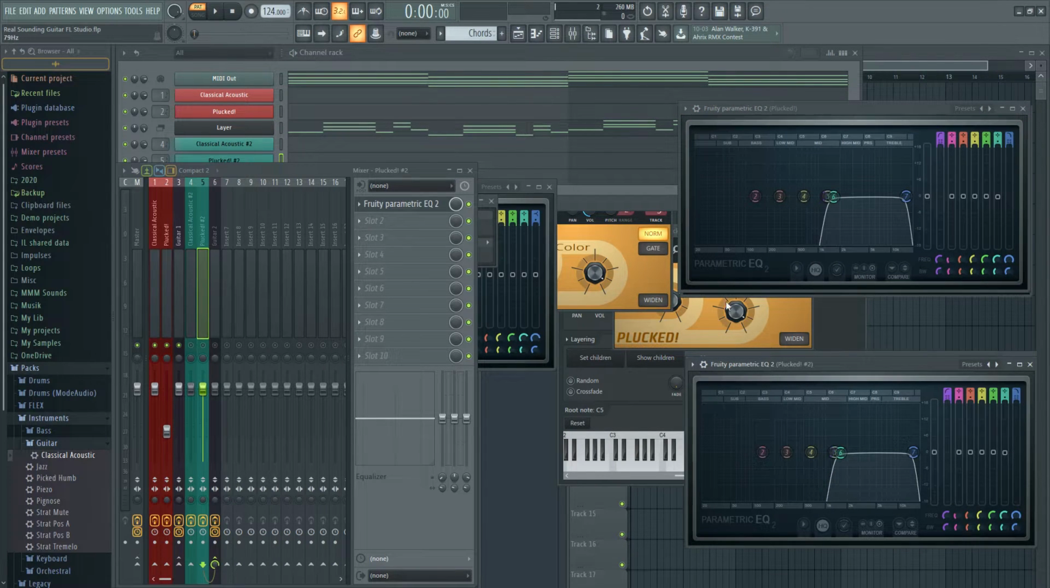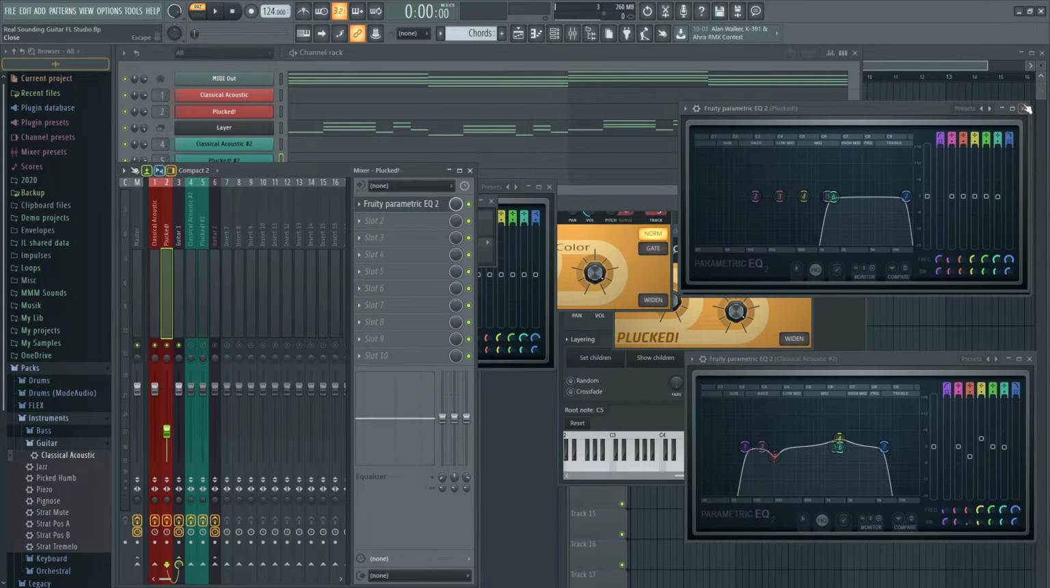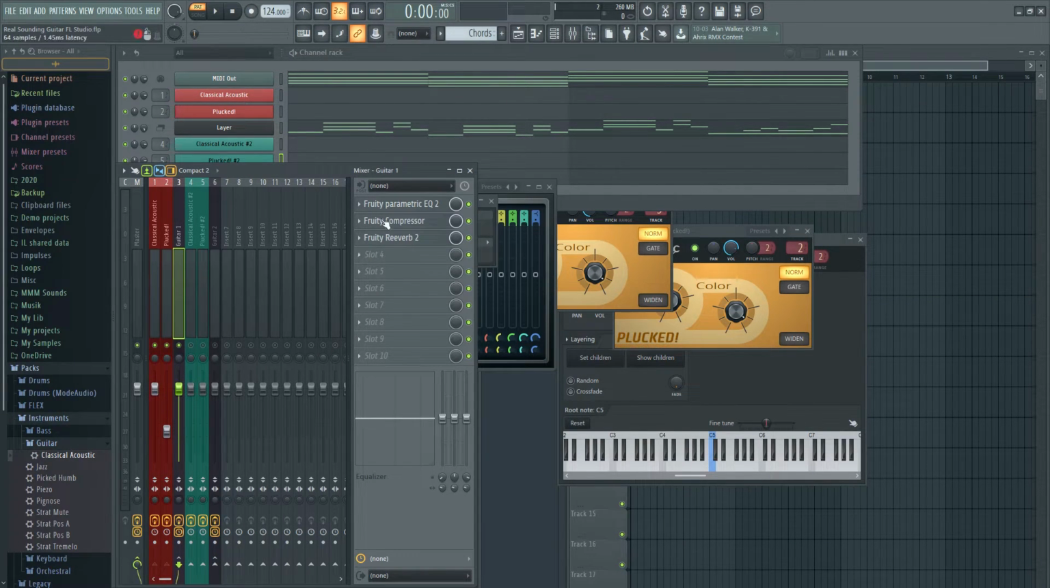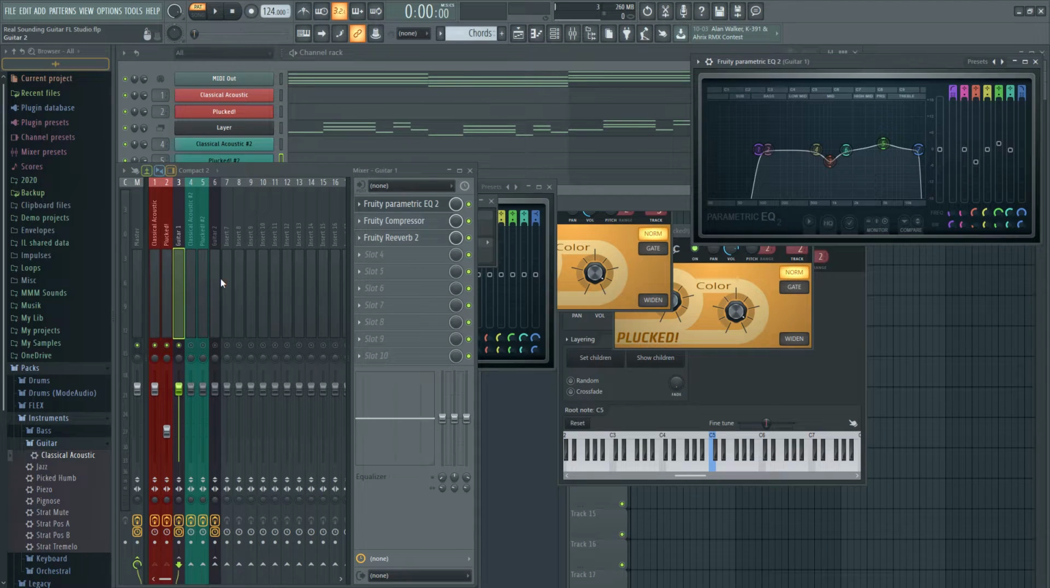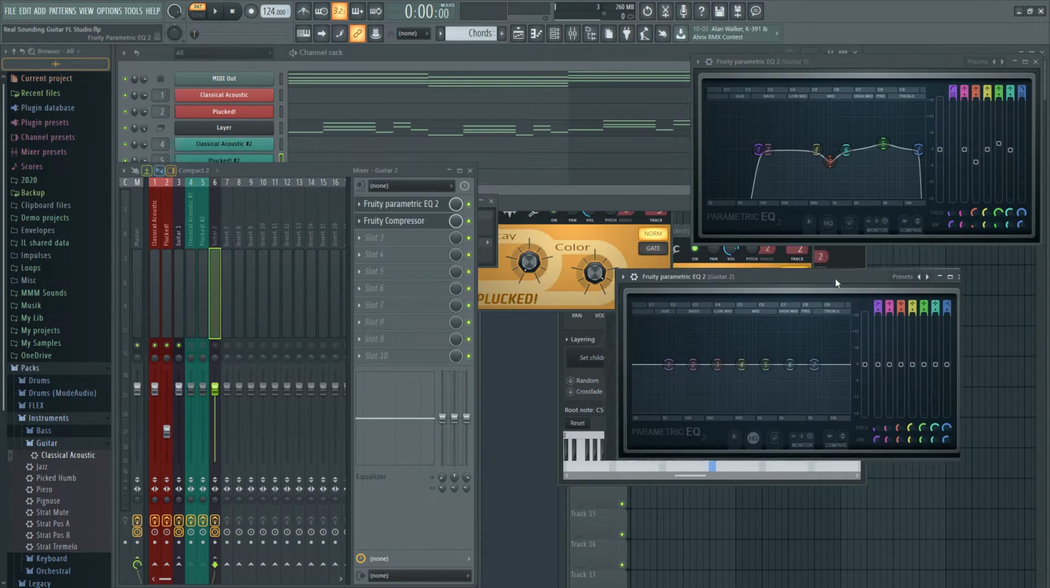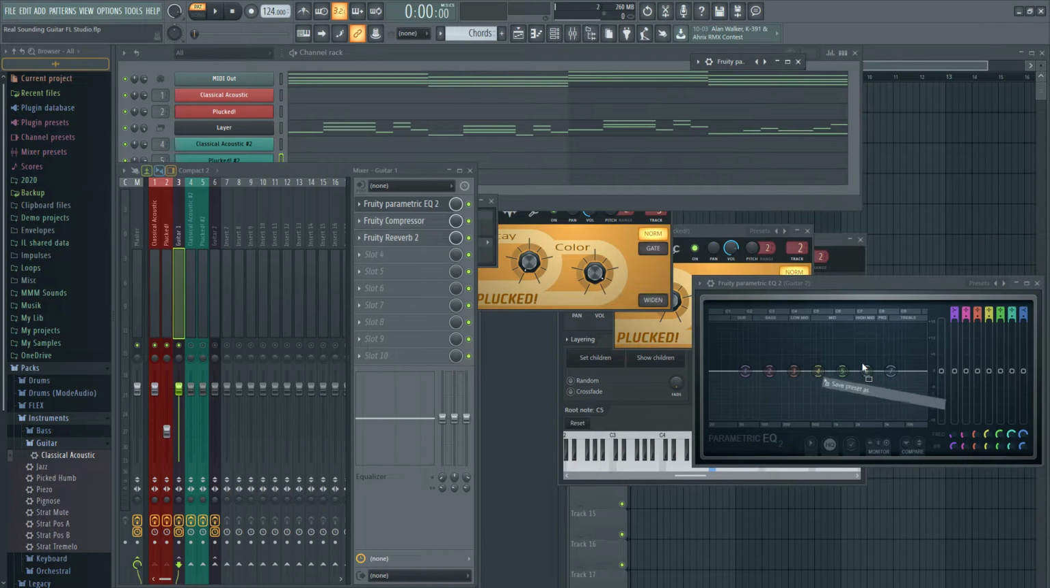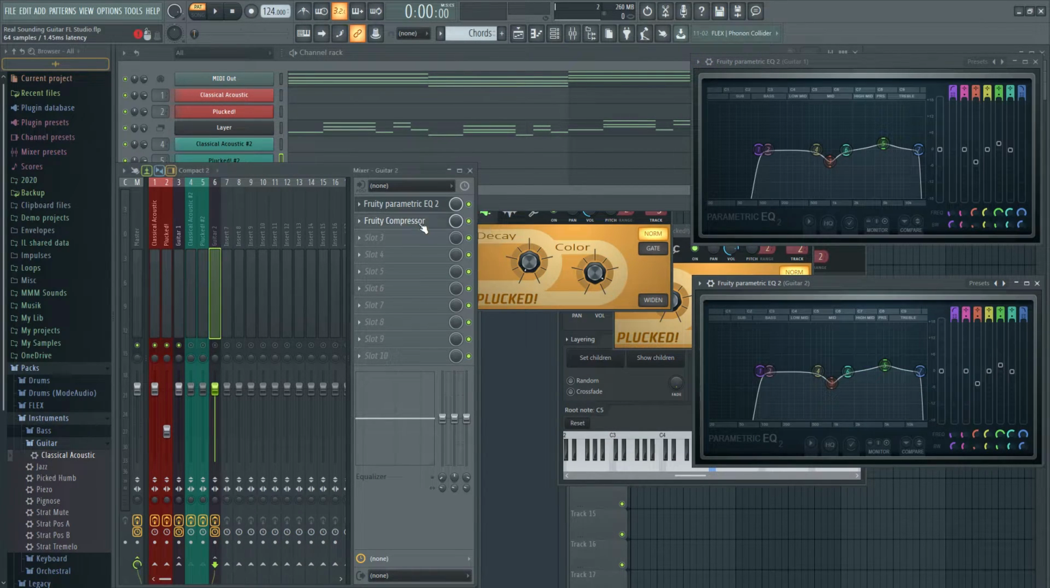So now these presets are the same. We will do exactly the same thing with the bus channel. Take the old parametric EQ and take the new one. Then we will save preset as on this one.